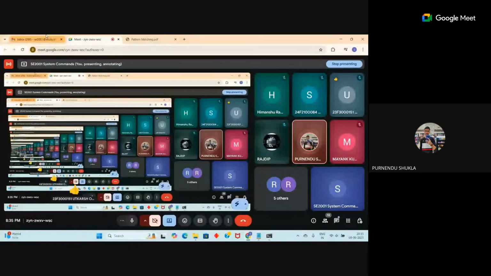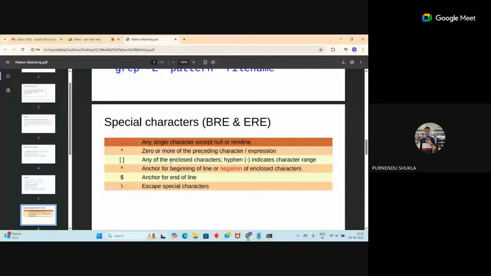We are focusing on the last character, right? B90 and then 2 to 5, so 2 to 5 is the last character. Whatever you specify in the square bracket will match with any one of those characters. So it's based on characters.